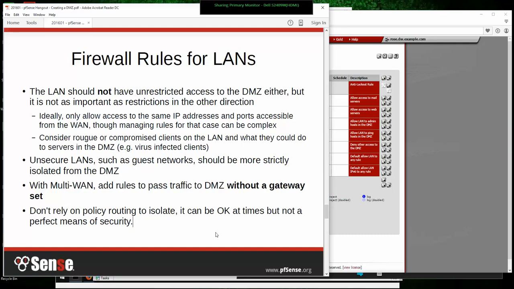We have a checkbox that will omit that rule if the gateway goes down, but there are other cases, especially if it's a failover group, where the behavior might change in ways you don't like depending on which gateways are enabled. So as long as you've got block rules in place, it's all right, but don't rely on policy routing alone for isolation.